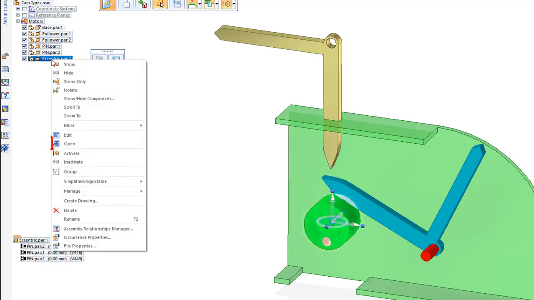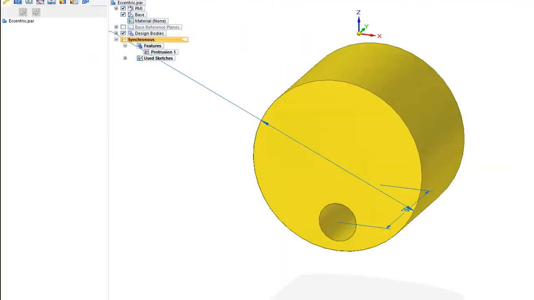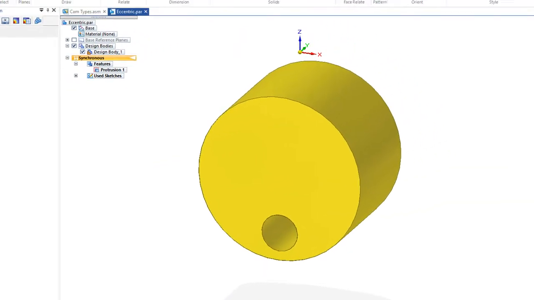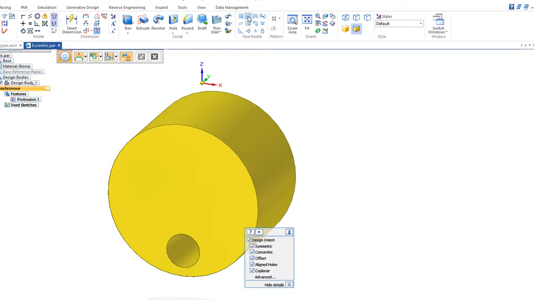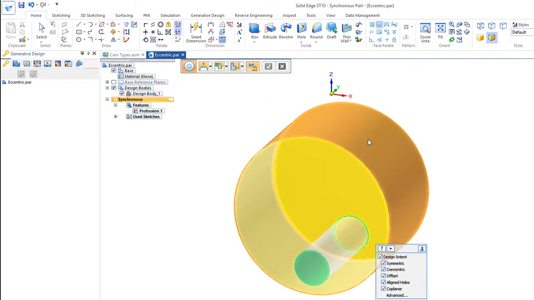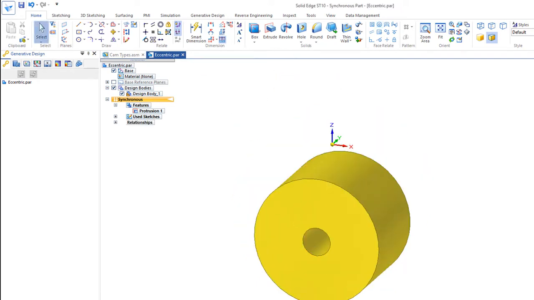So I'll right mouse click. In this case I'm going to open it. That's the only thing I want to see. And the first thing I'd like to do is center this hole again. So I'm going up here to the constraint right here, concentric. I'll click on the cylinder, green check mark, and click on this outside cylinder. And that centers this. And make sure you finish by clicking the green check mark again.